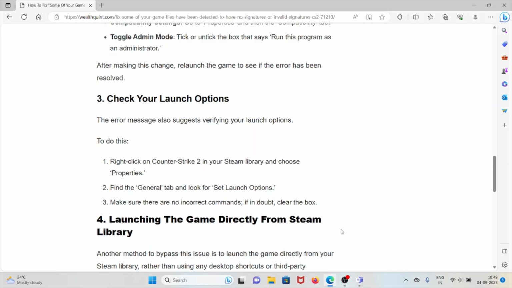The third method is to check your launch options. The error message also suggests verifying your launch options. To do this, right click on Counter-Strike 2 in the Steam library, choose properties, find the general tab and look for set launch options. Make sure there are no incorrect commands. If in doubt, click the box, clear the box.